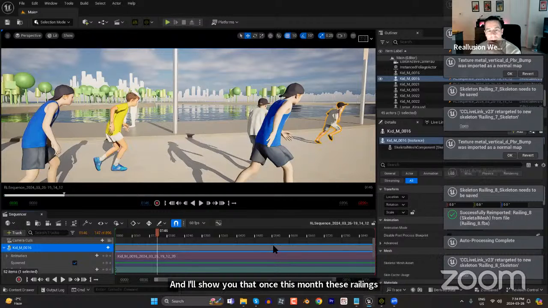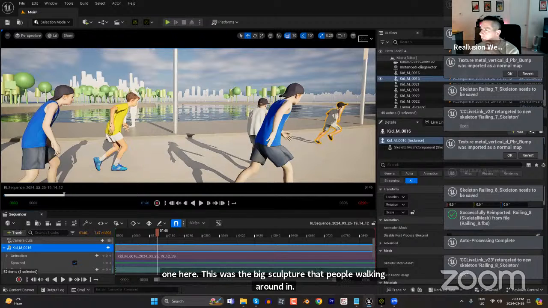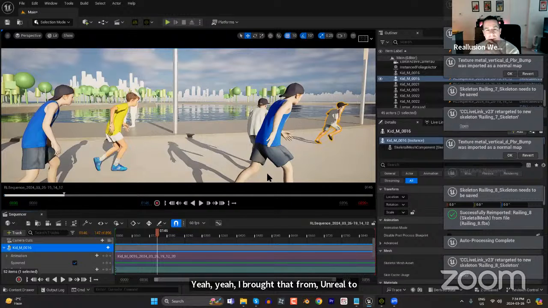It should show up in a moment. Anyways, let's go to the next one here. This was the big sculpture that people were walking around in. Yeah, I brought that from Unreal to, come on. It's still loading.